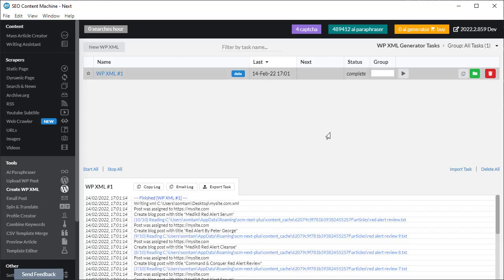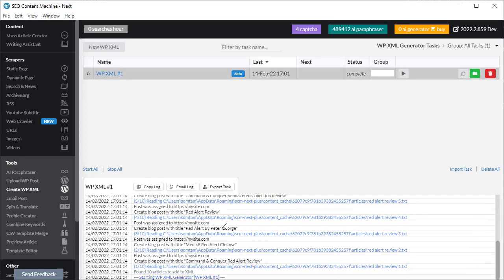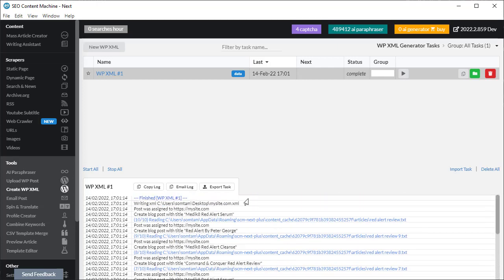So now I've clicked on run, and at the bottom here is the generation task log. So it's starting my XML generator. It said it found 10 articles to add to my XML. Then it's reading each article. This is the detected title, and it's telling me which site I've allocated the XML to. Since I've only selected one site, you see only one here. Now for each site that you select, it's going to create its own XML file.